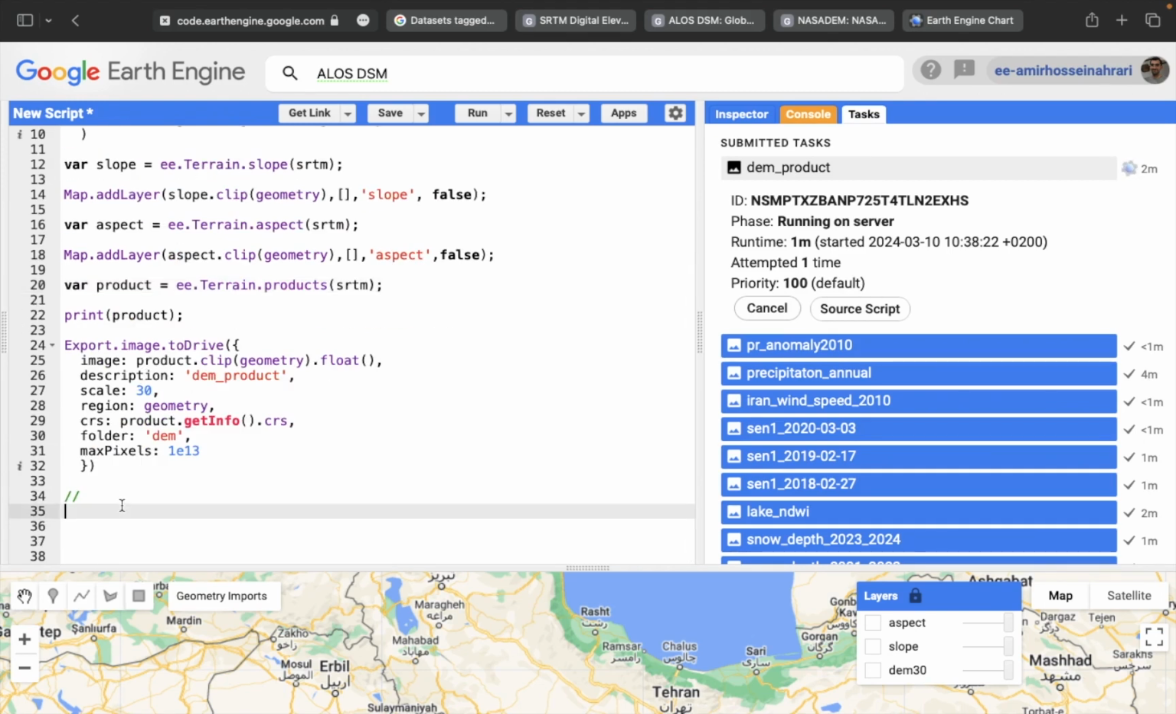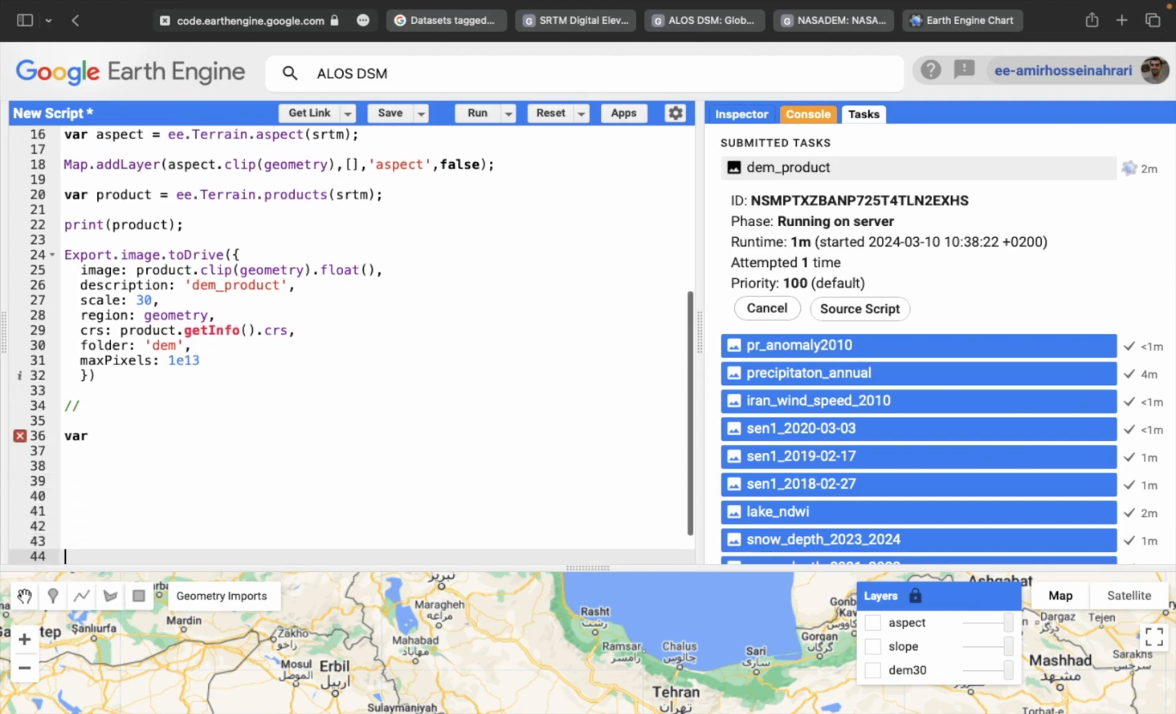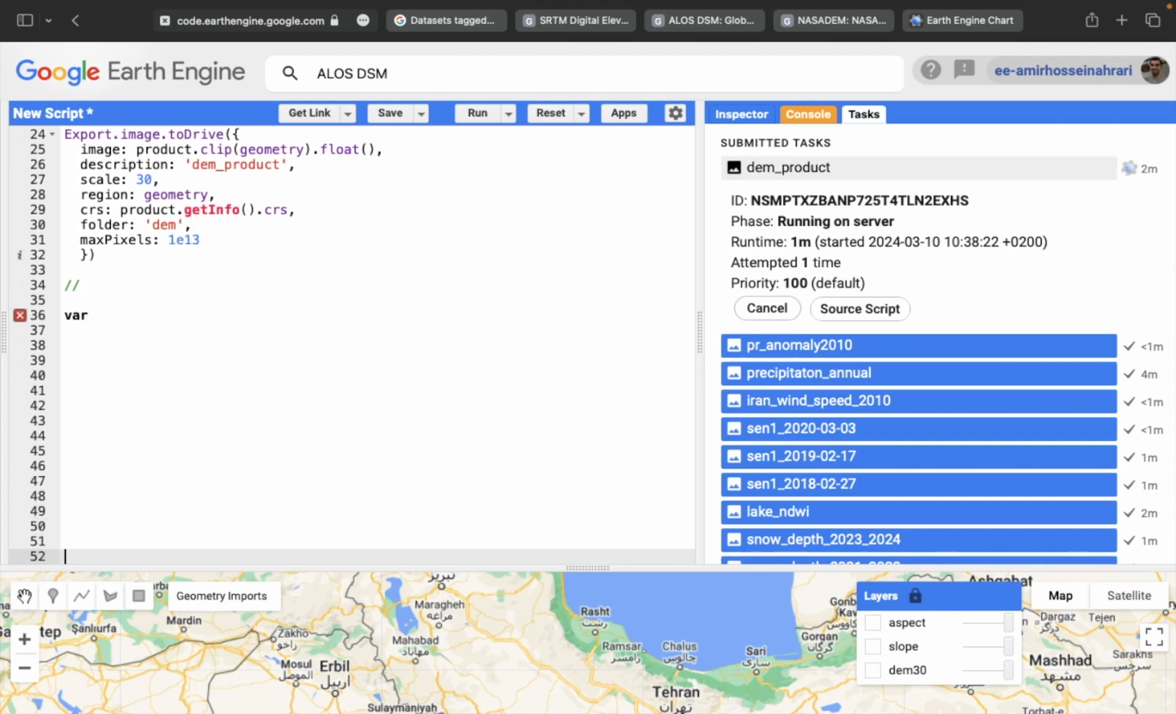The only difference between these two kinds of products is converting the image collection to an image, because elevation value doesn't change a lot at 30 meter spatial resolution. And also, most of the time we don't need to do a temporal analysis. As you have seen here, we use the digital elevation model that was created in 2000, but we are in 2024, because the elevation value doesn't change a lot at such scales.